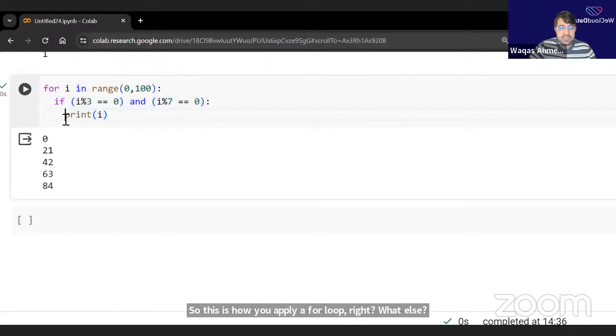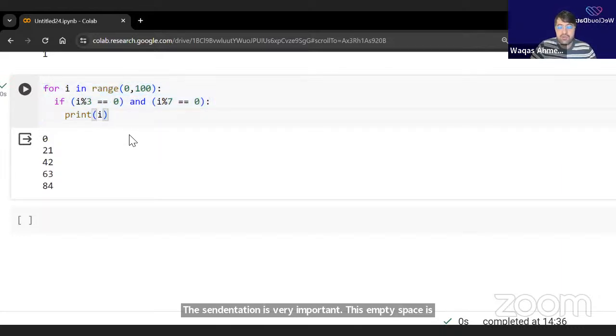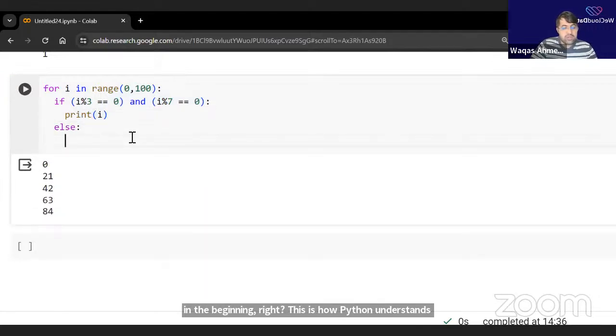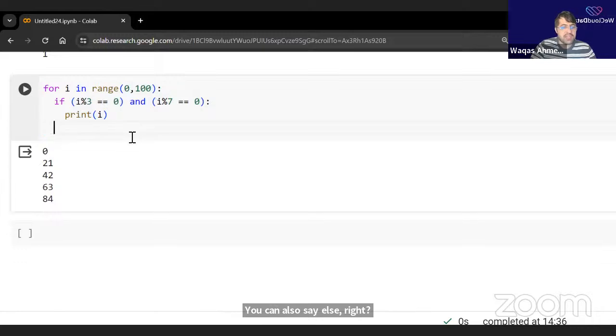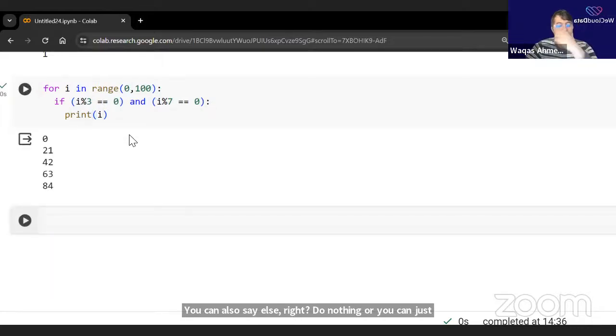What else? Well, you can apply an if statement in this manner. Usually you have indentation, and this indentation is very important. These empty spaces at the beginning are how Python understands that a block of code is coming up. You can also say else, do nothing, or you can add more complicated code yourself as well.